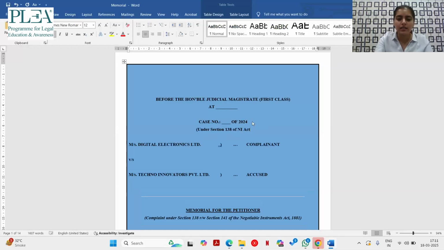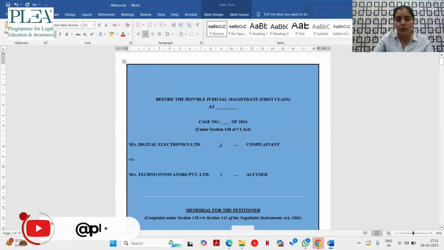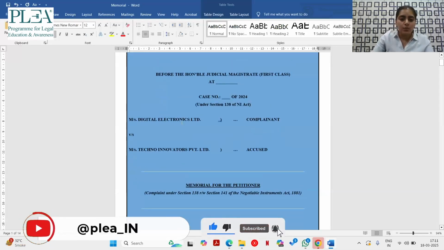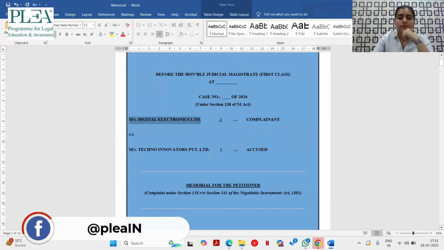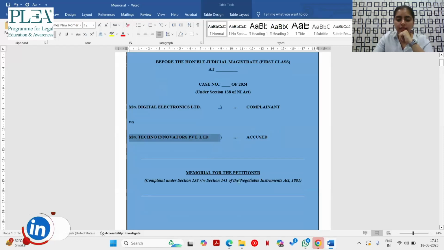For now, I'm just writing the short form, but it is my humble request to everyone that refrain from mentioning short forms in the cause title. It does not look neat. Moving on to defining who is the complainant. In our case, it is Digital Electronics Limited. And then who is the accused? Messrs Techno Innovators Private Limited.